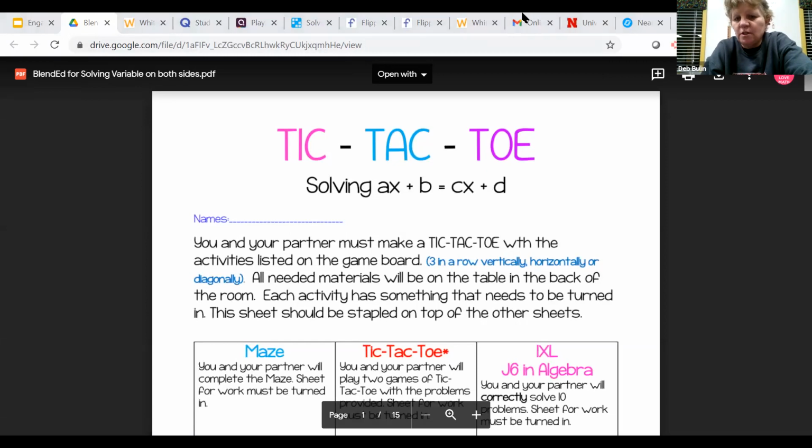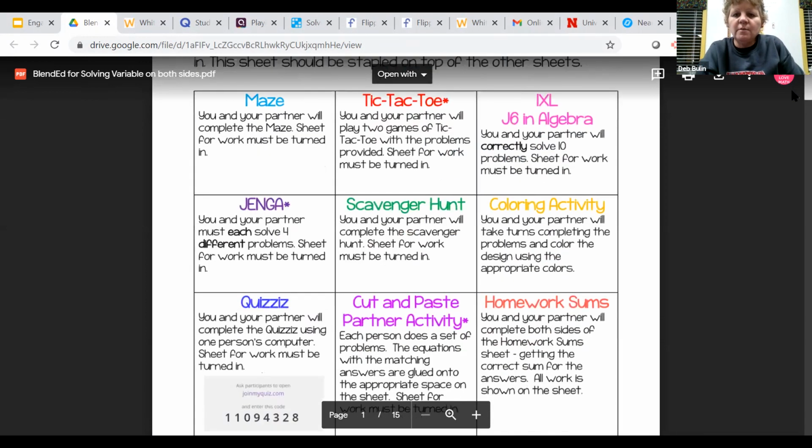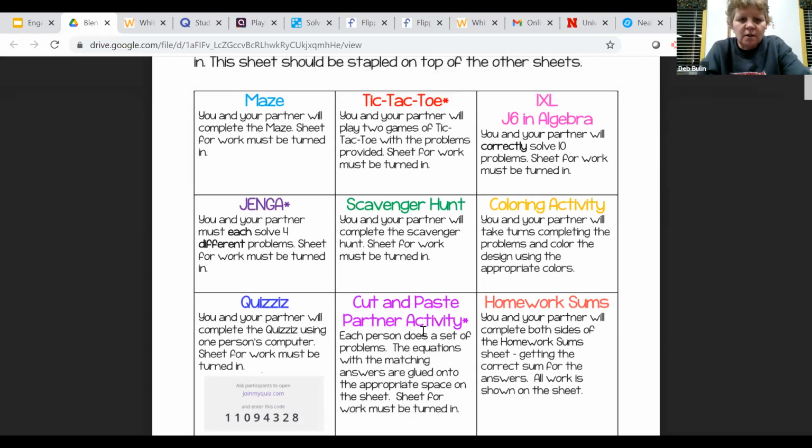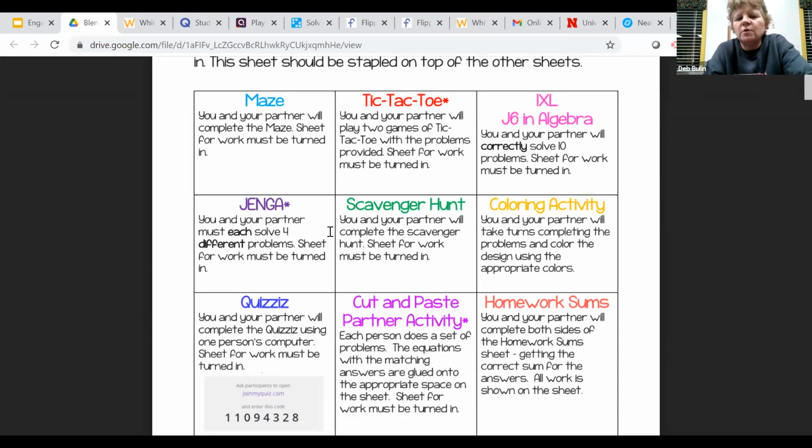And so I gave kids a choice. They could work by themselves, or they could work with a partner. And so the kids that were home, unfortunately, the quarantine kids, they had to work by themselves, which is just the way it works. So they had to make a tic-tac-toe. The ones with the asterisks are ones that you had to have a partner with. So like the tic-tac-toe, you needed a partner. The cut and paste activity, you needed a partner. Jenga, you had to have a partner. But you could make tic-tac-toes other ways without that.